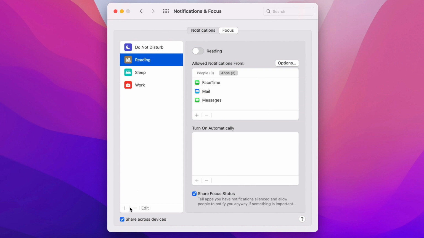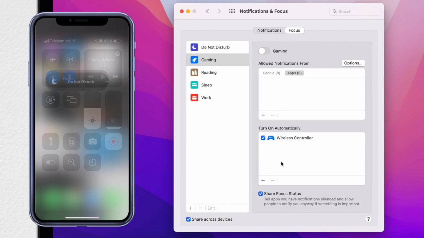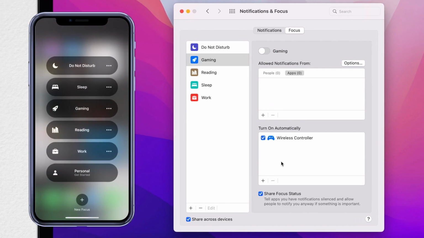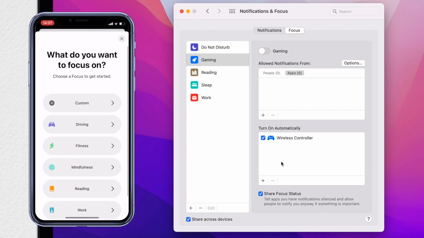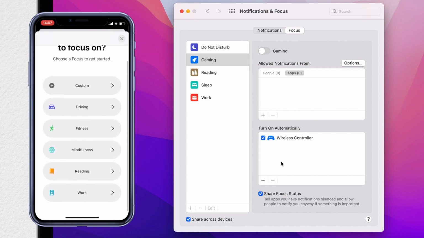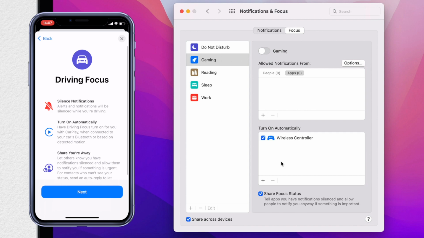Another special mode here is gaming. This one actually creates a different automation for when you are using a wireless controller with your Mac, so it's automatically predefined. If you are using an iPhone, you will notice different default ones. For example, driving. The driving one will automatically turn on while you are driving in the car.